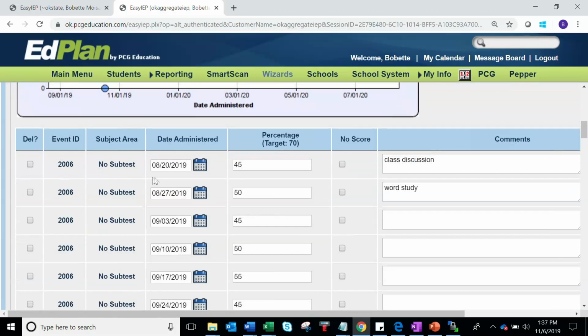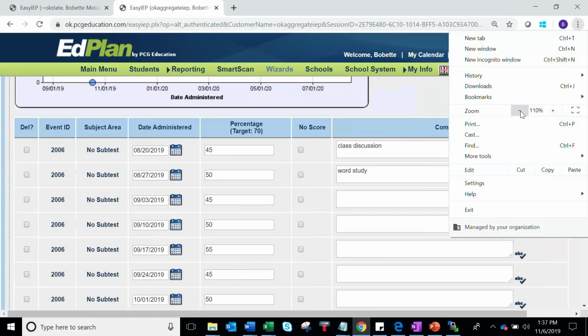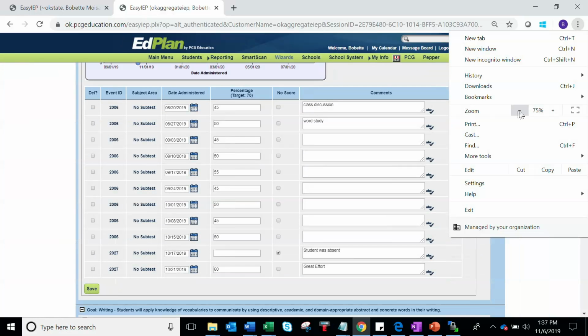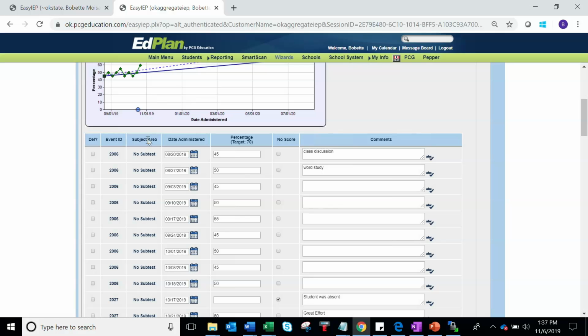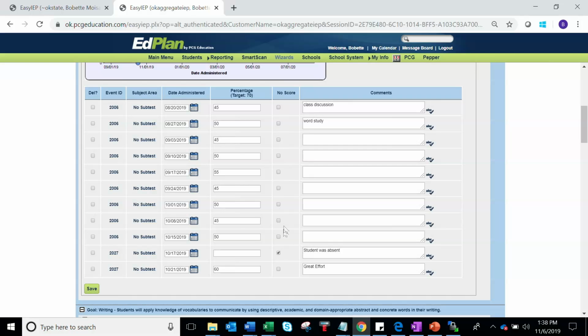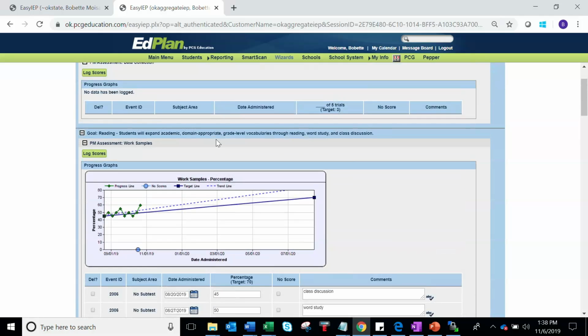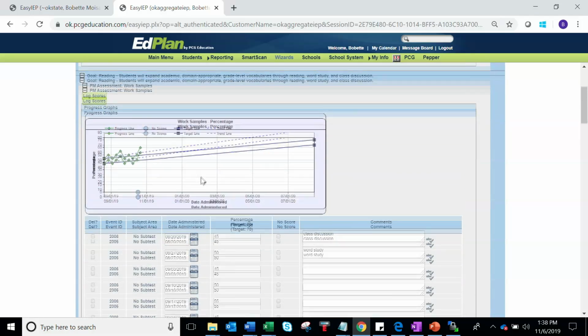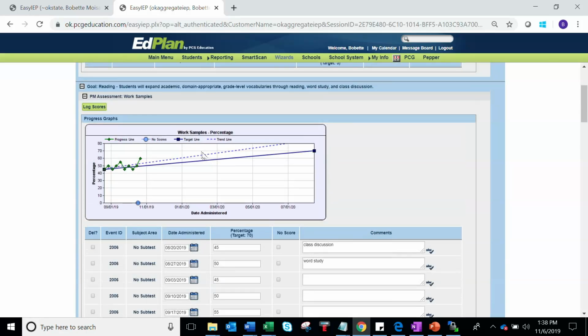Down here is all of the data points that were listed for up above. I'm going to shrink this down so you can kind of see the whole thing together. Bear with me. I know it's smaller to see. But here's your graph. Each one of these data points is represented down here. You put in the date, you put in the score, and you put in comments if you want to. We talked about this one blue dot here. It's down here. It's marked underneath the no score, and it says student was absent. So those are all your data points. In this particular case, why don't we go ahead and log some more, and I'll show you what that looks like.